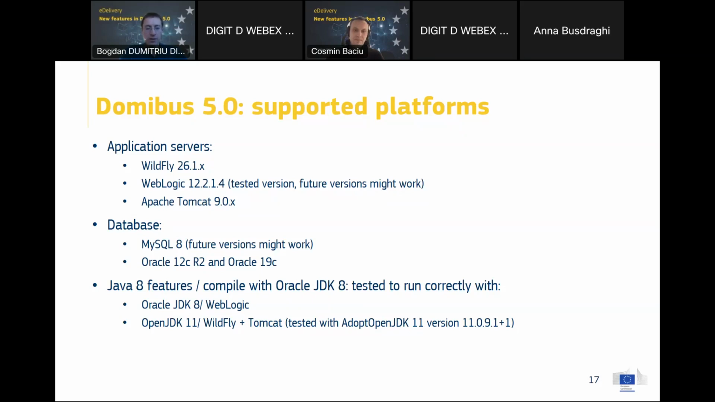But rest assured, we are following, even if maybe a bit at a slower pace than you would like us to, the fact that Java has moved beyond Java 8 already a long time ago, the fact that we have newer versions of WebLogic and so on. So in 5.0, we are aligned with the set of servers and Java versions that you see on the slides. And we are already preparing Domibus 5.1 and soon thereafter 6.0, which will further upgrade the support to the current generation of application servers, database servers, and Java, which I know that a lot of you are interested in.